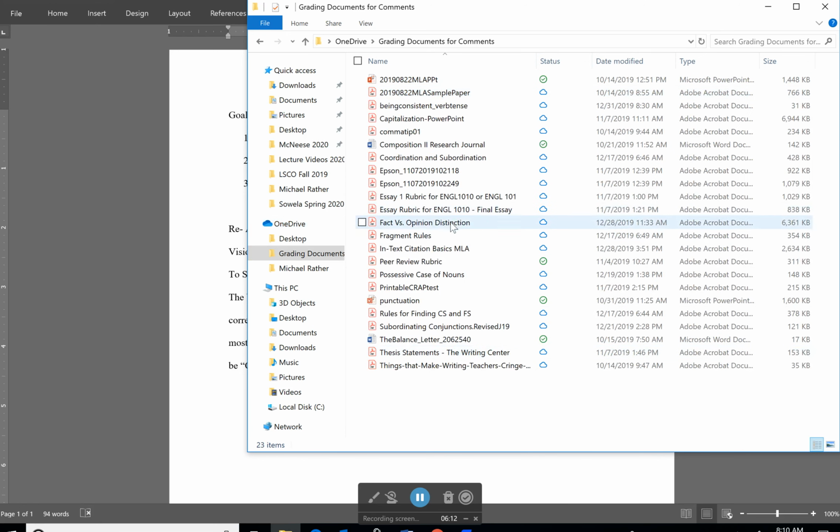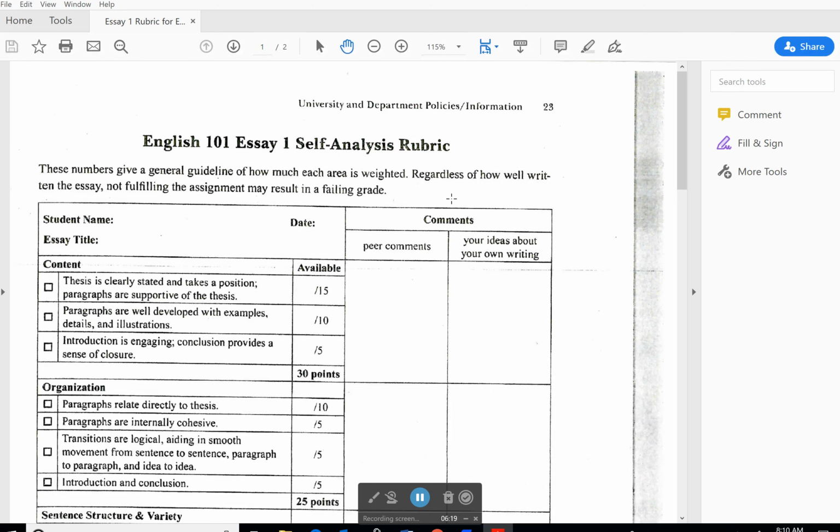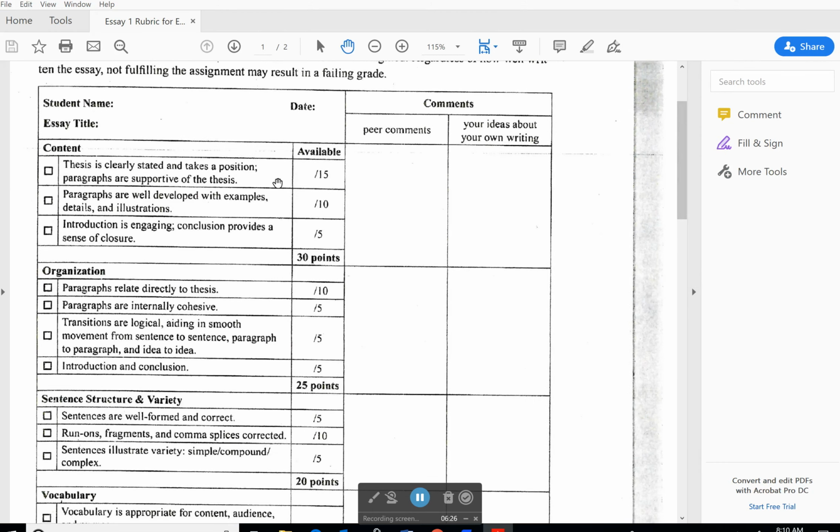So you'll see, like, for example, this is a rubric for Essay 1, and it's one that's generally used by Sewella currently, or McNeese. It just depends on the institution. And you can look at the self-analysis rubric, and the first two sections, they're actually in rows here rather than columns, are going to be content and organization. And you notice that they're weighted the heaviest, 30 points and 25 points. So over half of the paper's grade is going to be tied up in content and organization.